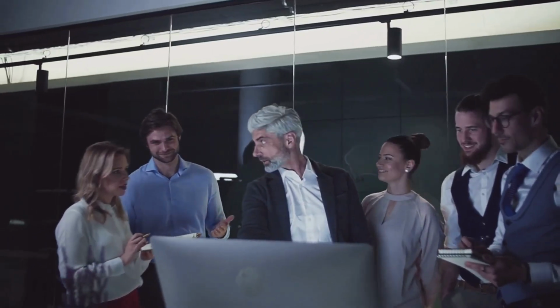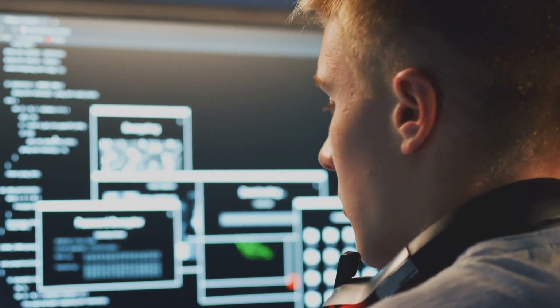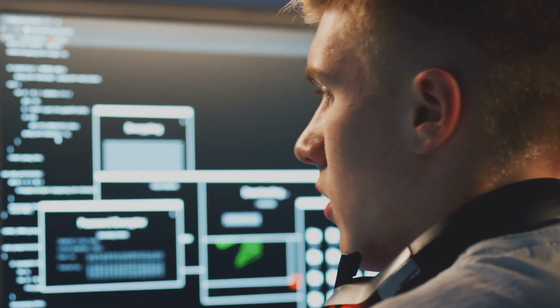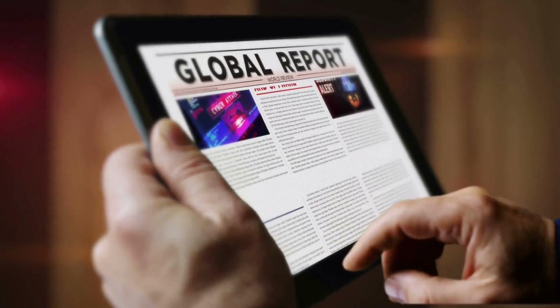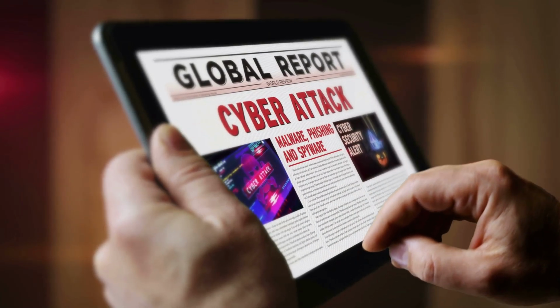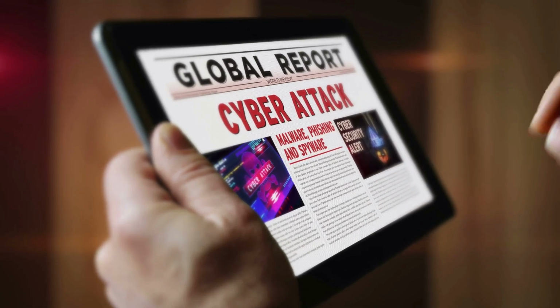Remember, cybersecurity is everyone's responsibility. Whether you're a tech-savvy individual or just starting to explore the digital world, your actions can make a difference. By adopting strong security practices, staying informed about the latest threats, and being mindful of your online behavior, you can contribute to a safer and more secure digital environment for everyone.